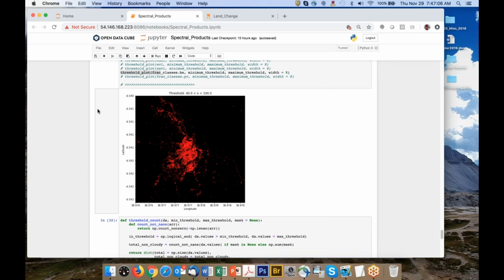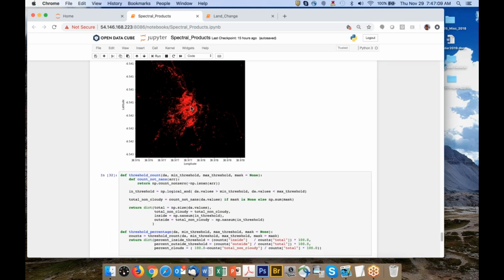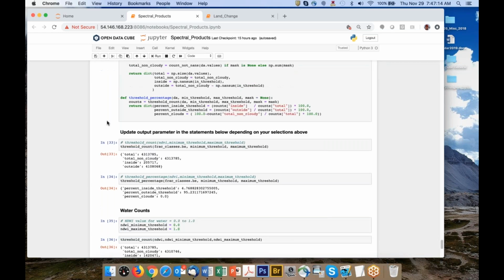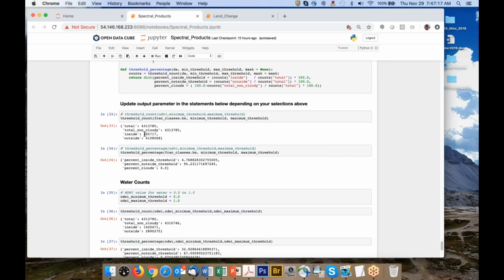Now let's count the pixels. Remember before, there were 52,398 pixels that were urban. If I go down here now and look how many there are, 205,717. And before there were 52,000. The area that is urbanized is 4.6%. Before it was 1.2%.